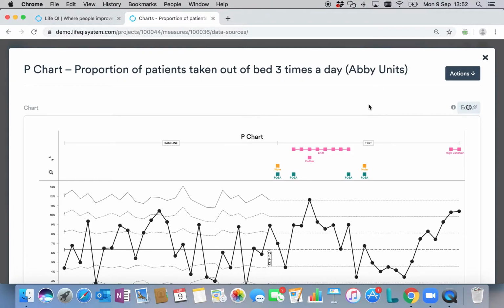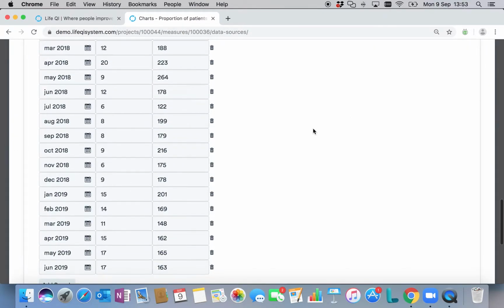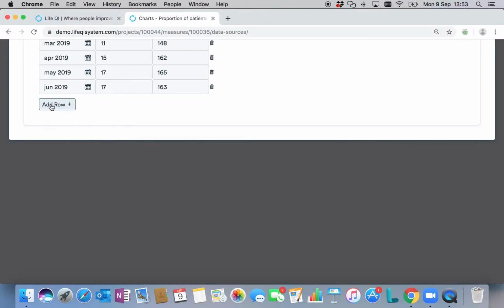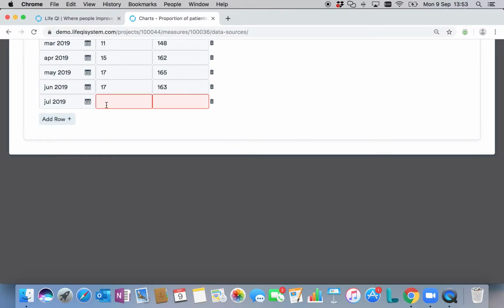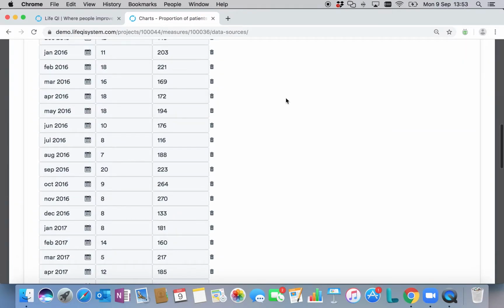Click to edit the chart. I can then scroll down past the chart to the data sheet, down to the bottom of the data sheet. You can copy and paste data in, but today I just have a couple of data points, so I'm going to enter them manually. 20 out of 164, 21, 165. I go back up to the chart now.